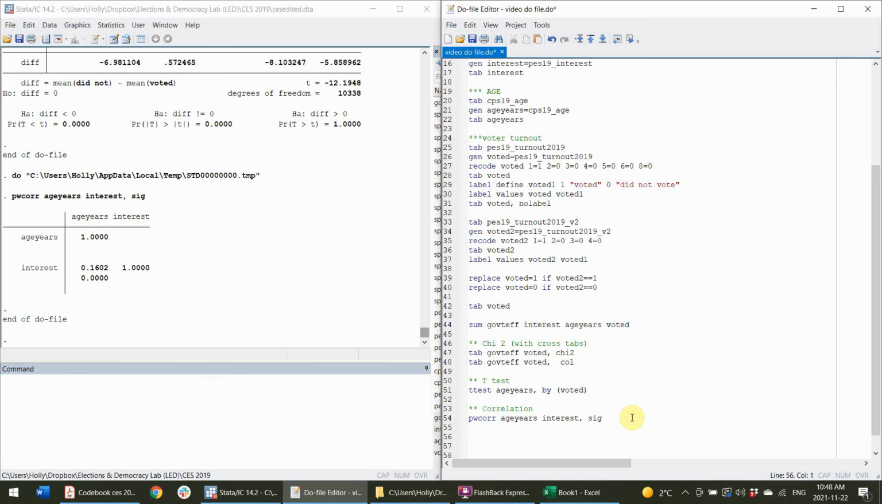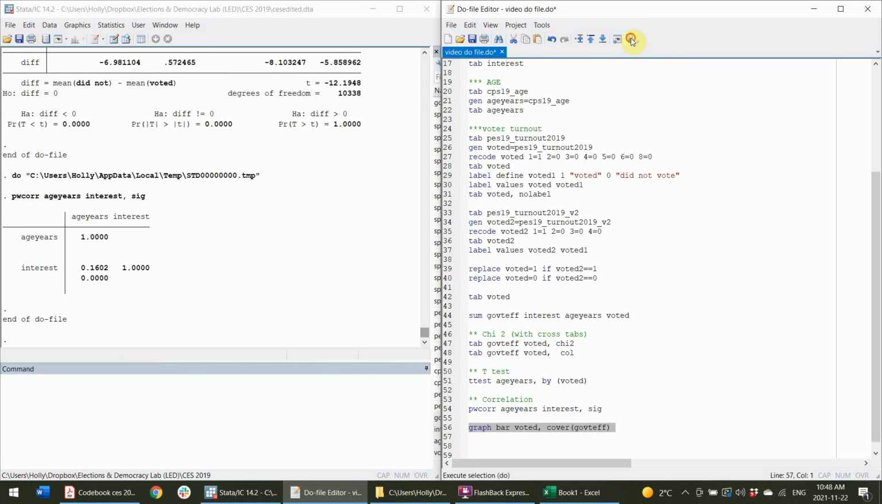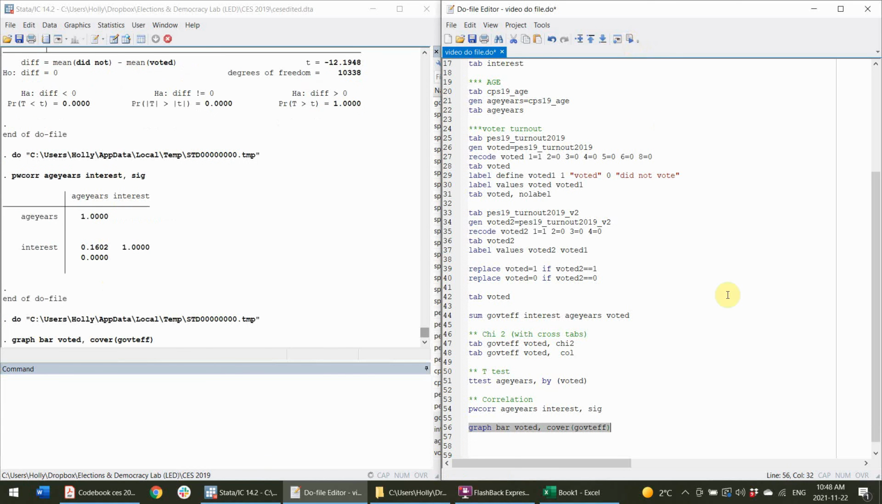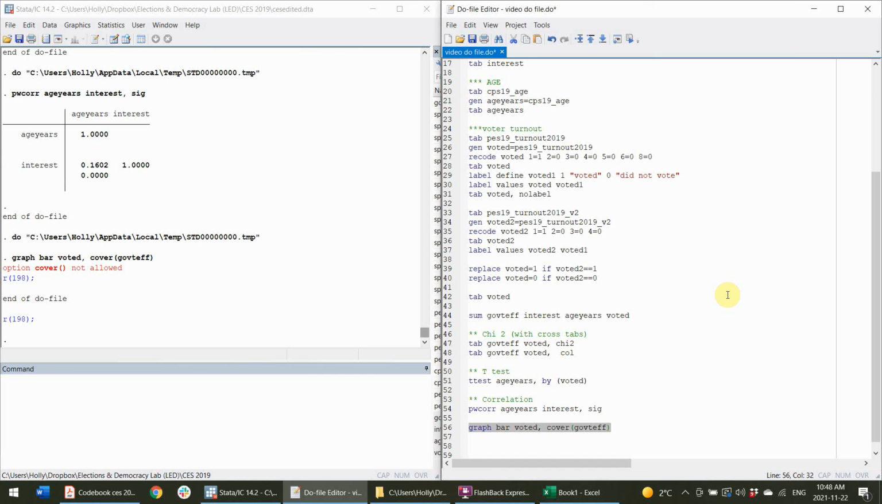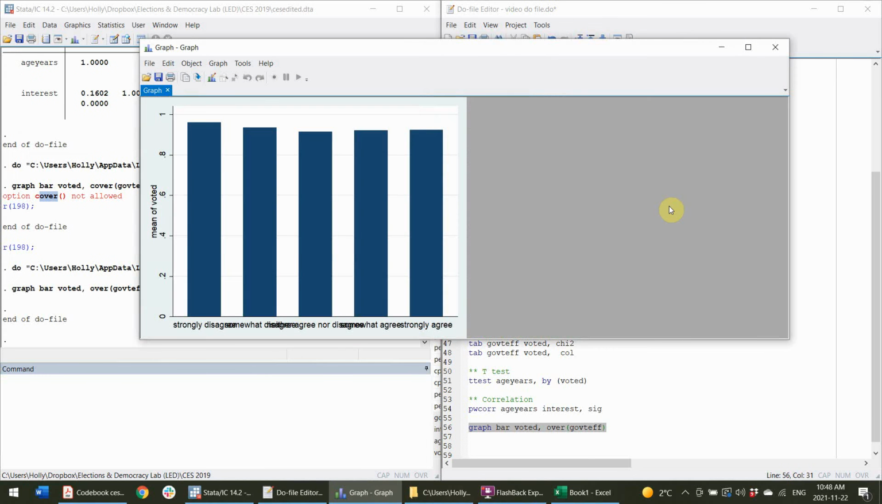But let's just say you wanted to do a bar voted over government effectiveness. You can do like a little bar graph. Just may take a minute as it thinks that through. Oh, wait. So yeah, number one reason you will get a red message is you will type something wrong. It's not cover, it's over. Make a little bar graph.